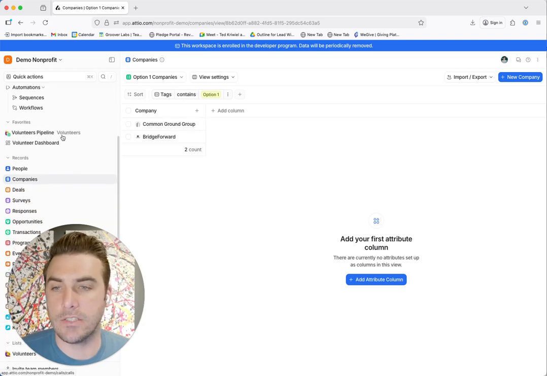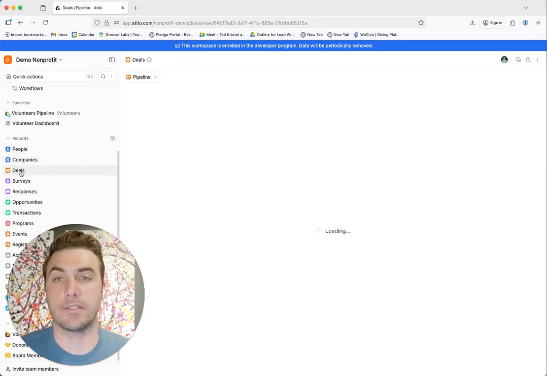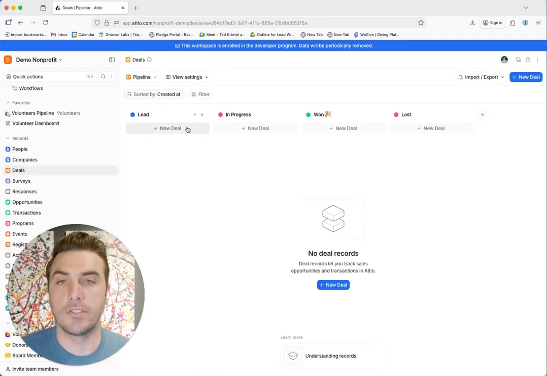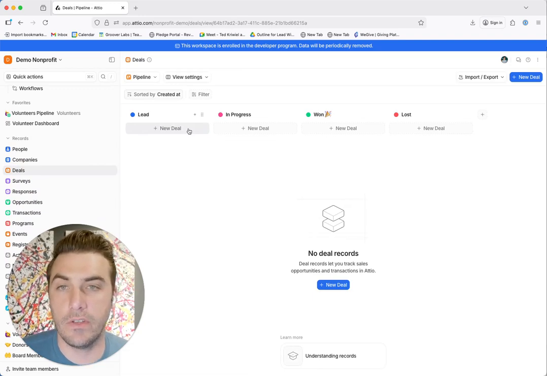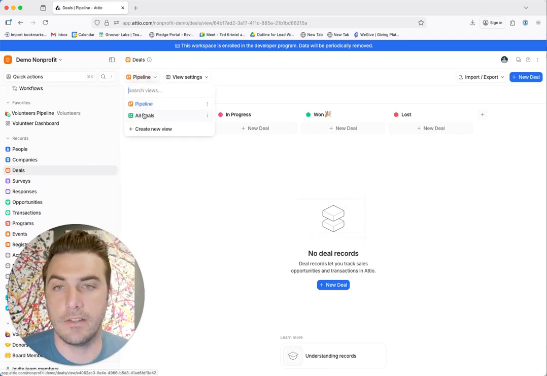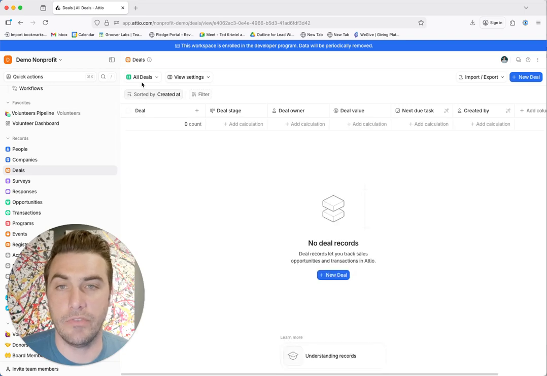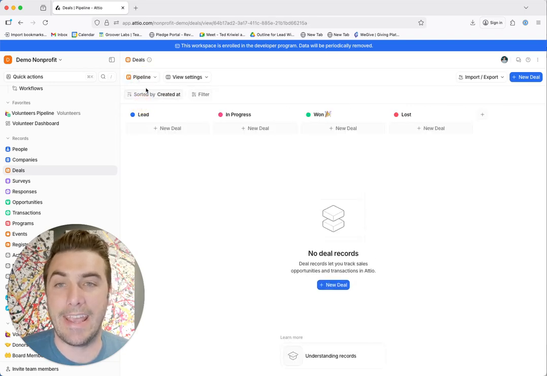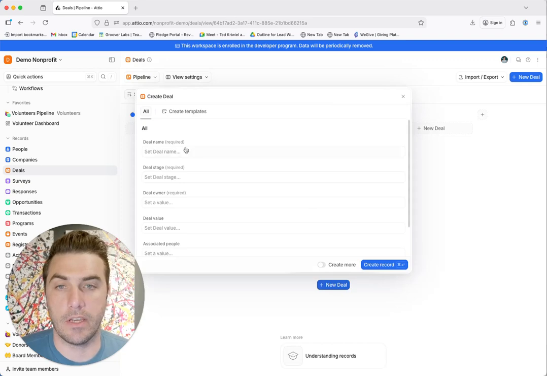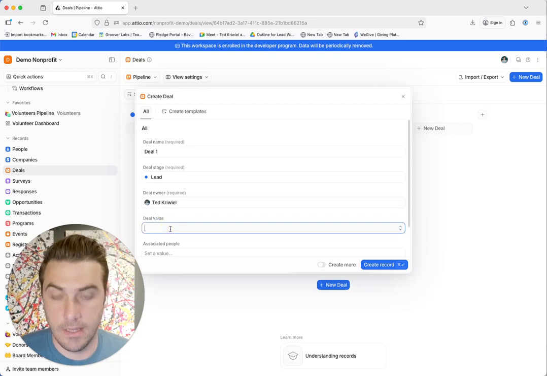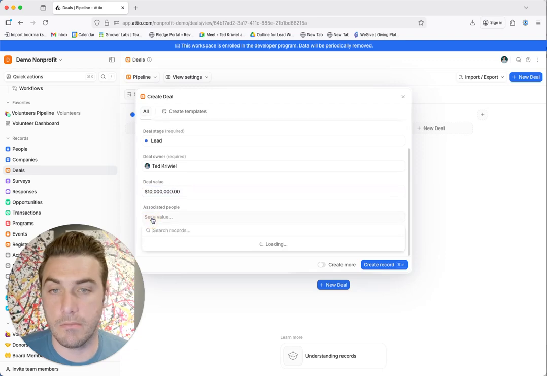All right, last one, I'm going to talk about deals. All right, so we have a little bit different view here. There's 2 ways to look at deals. There's a table view, and there's a Kanban view. Let me go ahead and create a new deal. Deal 1, stage is lead, owner is me, value is $1 million. I don't know if that's the right number of zeros.